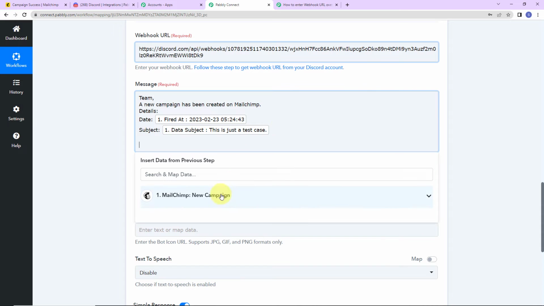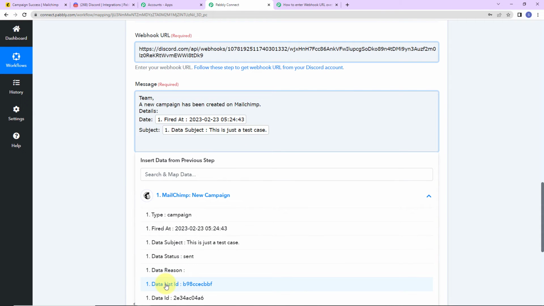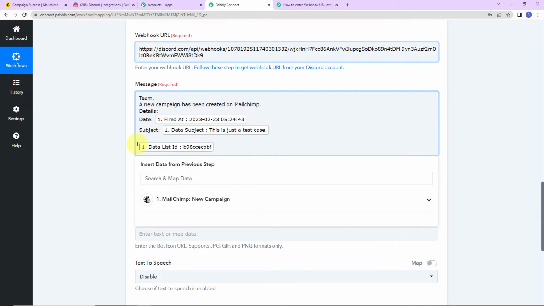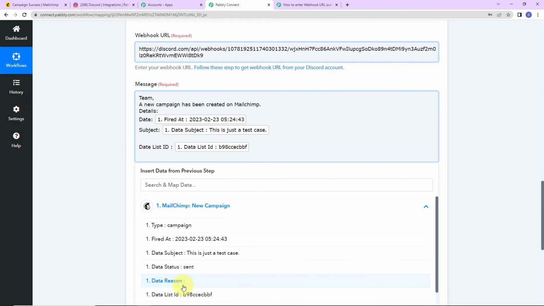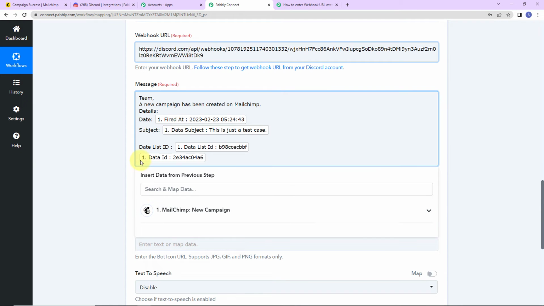Then here we have the data list ID. So here I'm going to mention data list ID. Then again, what do we have here? We have the data ID. So I'm going to map data ID as well.